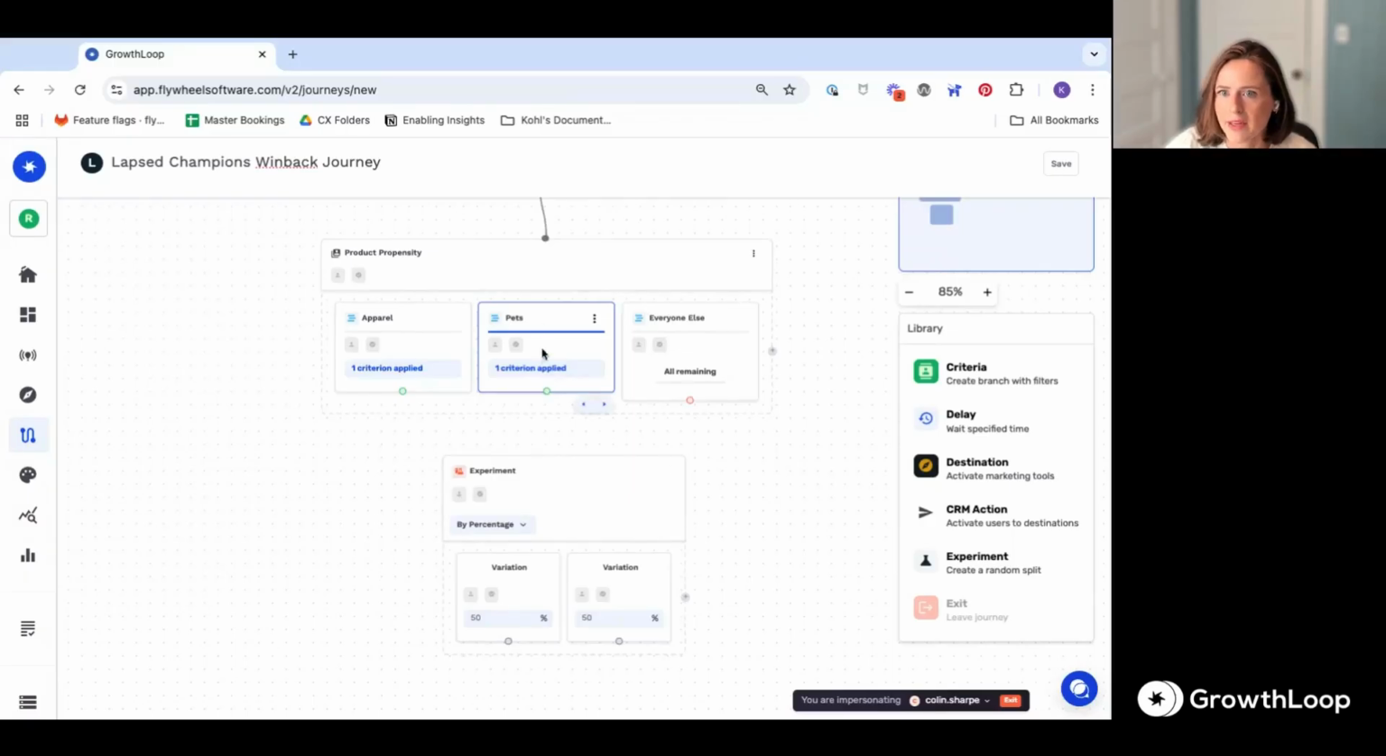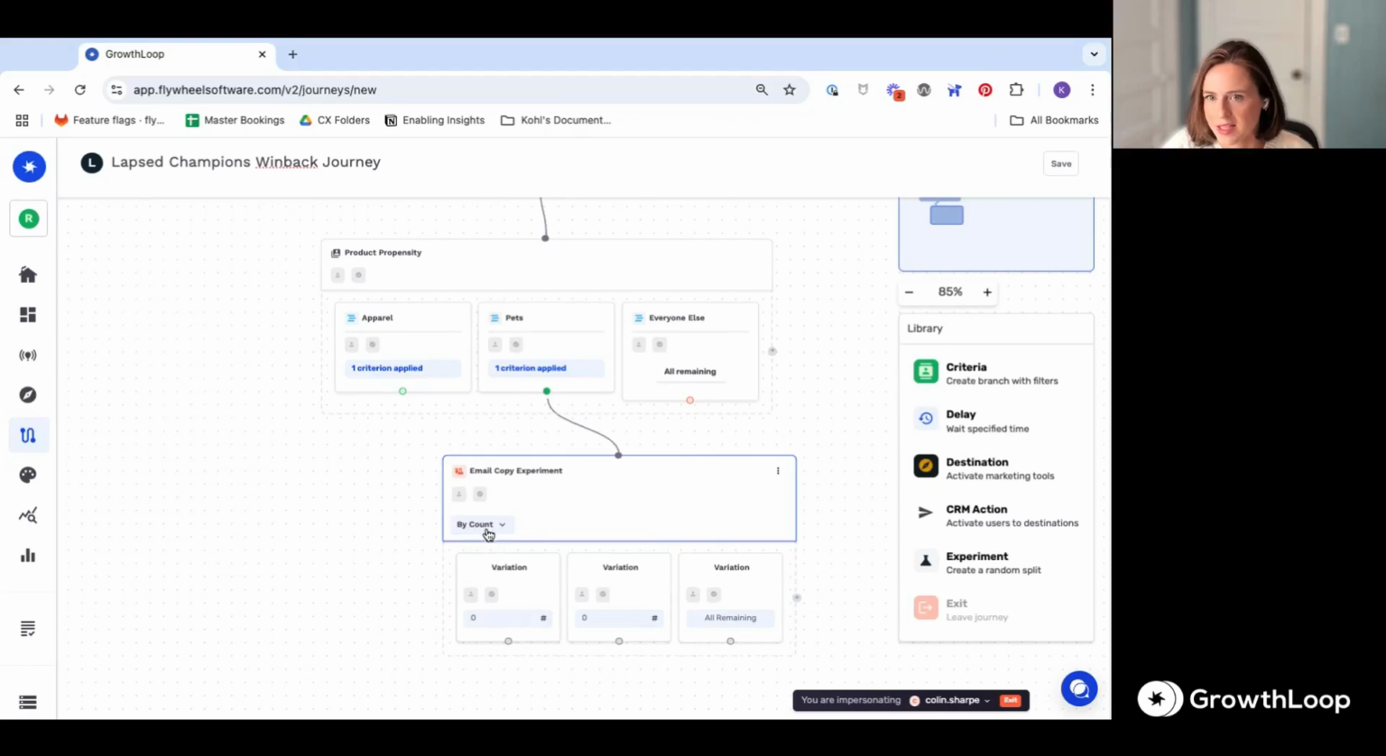So I'm going to go ahead and say that for these folks in the pets group, I'm going to have an email copy experiment. So I'm going to have two versions of my email copy. And I had the option of splitting people up by percentage, so 50% in one group, 50% in the other, or by count, so giving an actual number. So if I have a certain budget, I don't want to go over that budget for my campaign, I can always put in just an exact count for the number of people that should get each email.